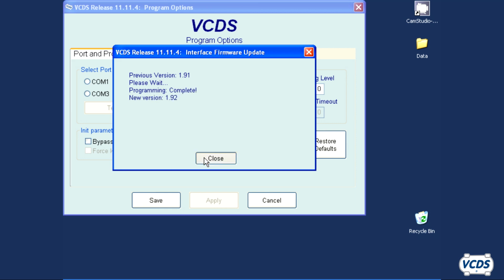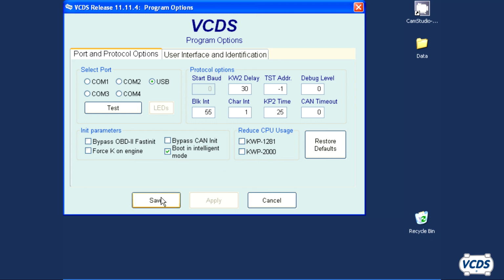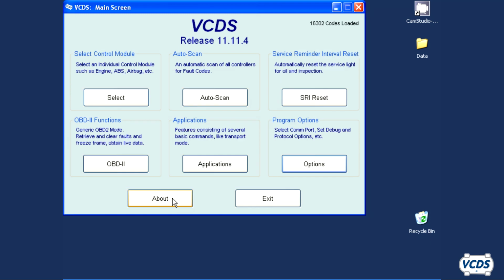Once the update is complete, click on Close. Click on the Save button to finish setting up VCDS. VCDS is now ready to use.